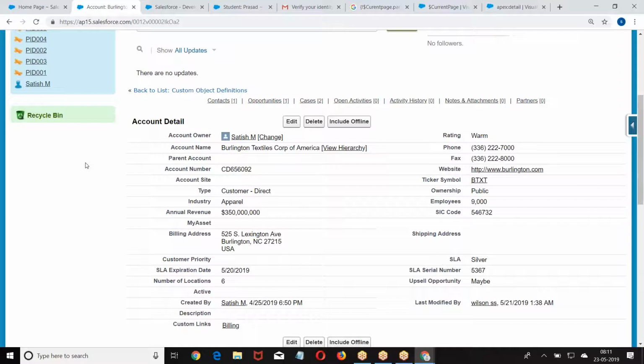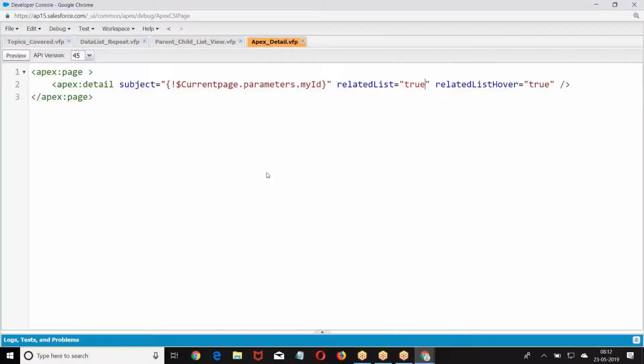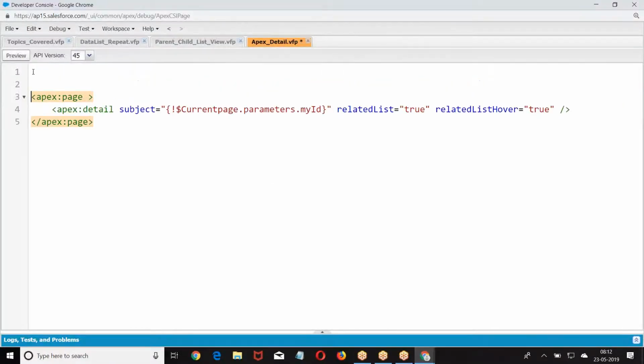So basically, what is the purpose of related list? Okay, what is the purpose of apex detail? Whichever ID you are passing, that record's detail page will be opened. Whichever record you are passing, that record's detail page will be displayed. I hope you are good with this example. Am I clear with this? Right. So what is the purpose of apex detail? I will show all the 3 points here.